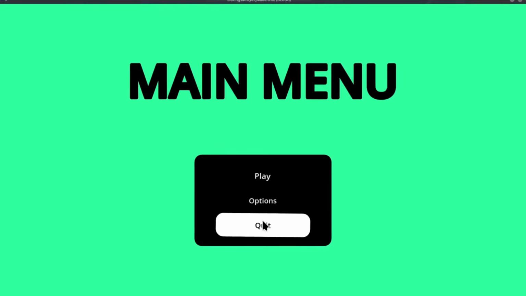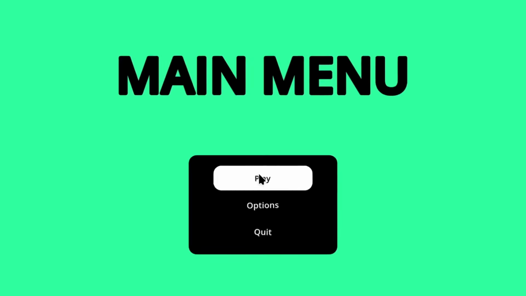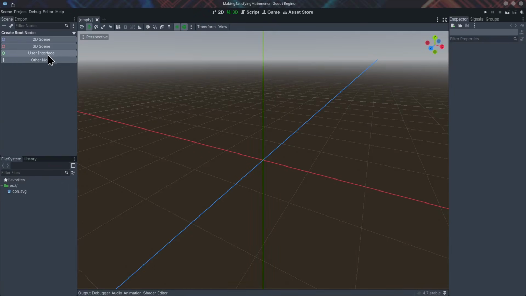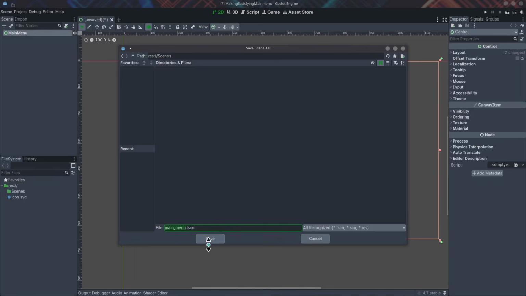Want to make a satisfying main menu for your Godot project exactly like this? Well, let me show you how. Create a new scene with the control node as the root. Make sure to save the scene somewhere in your project.